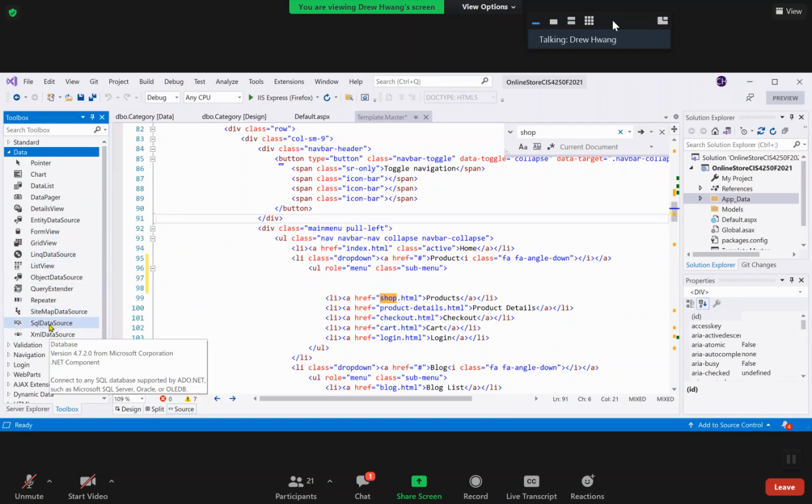Now, there is one control that's very important. That's called SqlDataSource. This control will let you specify what type of database you want to connect to, what is the name of the database, inside the database what table you want to access, and what data in that table you want. All the functionality is handled by one control. This is called a server control, a kind of server control called SqlDataSource.